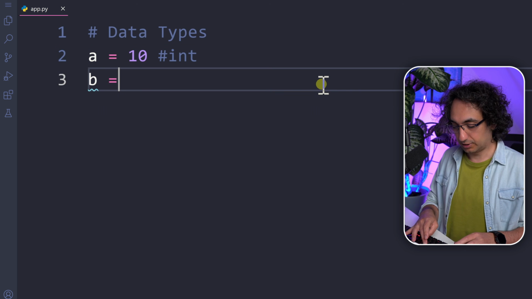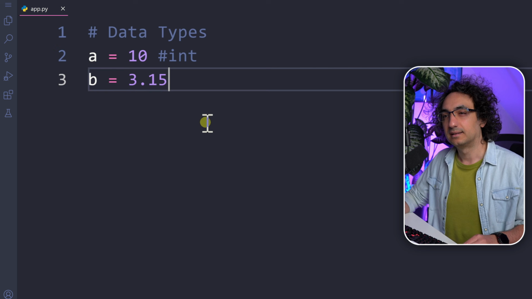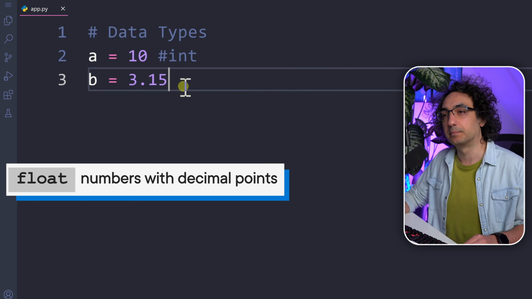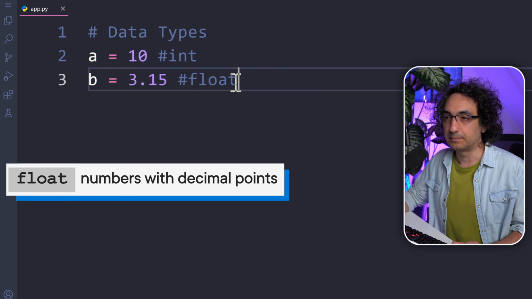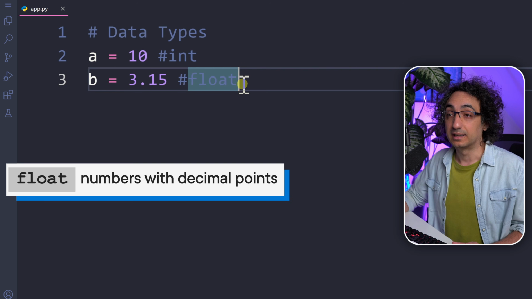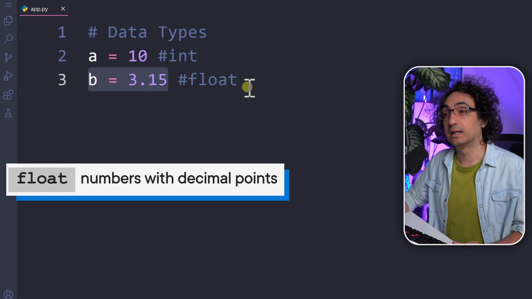Now next, let's go and create another variable and let's assign to it the value 3.15. Now Python is gonna say, this is a decimal point. It is not an integer anymore. In Python, we have a different type for that. It's gonna be the float. And of course, what I'm writing here is again a comment. We are not declaring anything. That's enough for Python. It is smart enough to find out the data type.